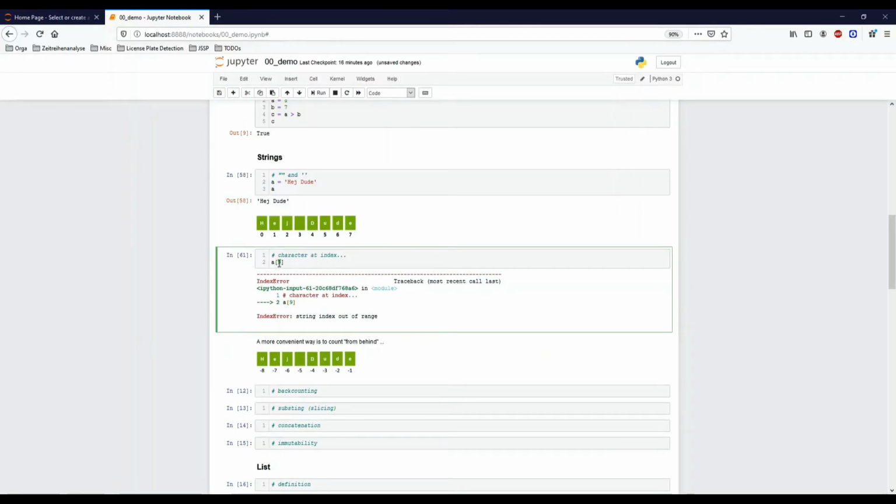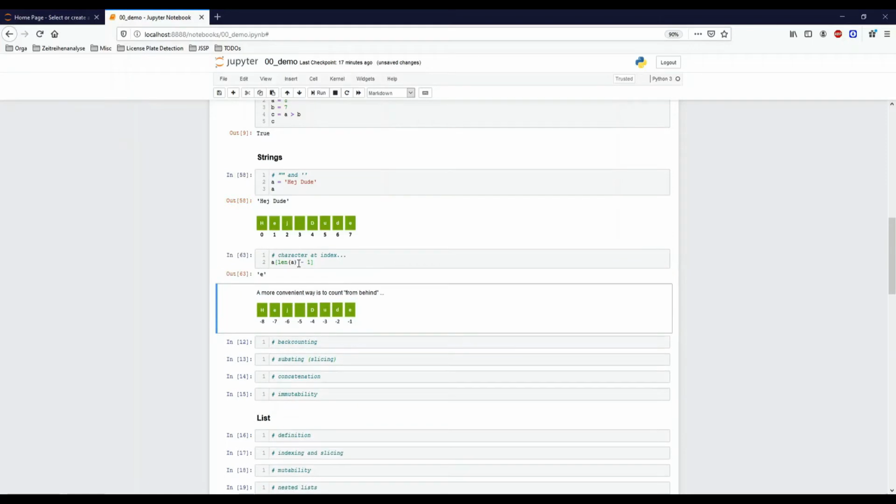You can use the len operator to check the length of a string, length of a. So now length of a will return 8 because the string is 8 characters long, but checking the value at the index 8 will return us an error because it's out of range. String index out of range. We'd naturally have to subtract 1 from this length so as to get the last character, which is E.